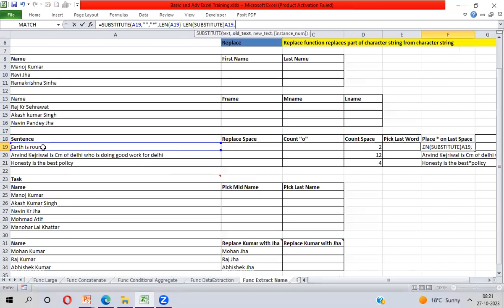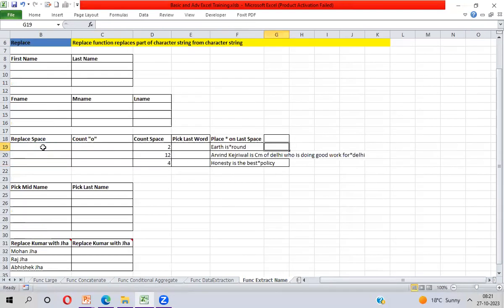Take reference of this, comma. In old text you have to remove the space, so you take a space, comma, then take nothing, bracket close twice, then enter. See here, drag downside, so now you are getting the same output without taking this reference. The same function I have applied here: total length minus again total length excluding space. So this is the total length and this is the total length excluding space. So this is how we can apply any character on the last space.